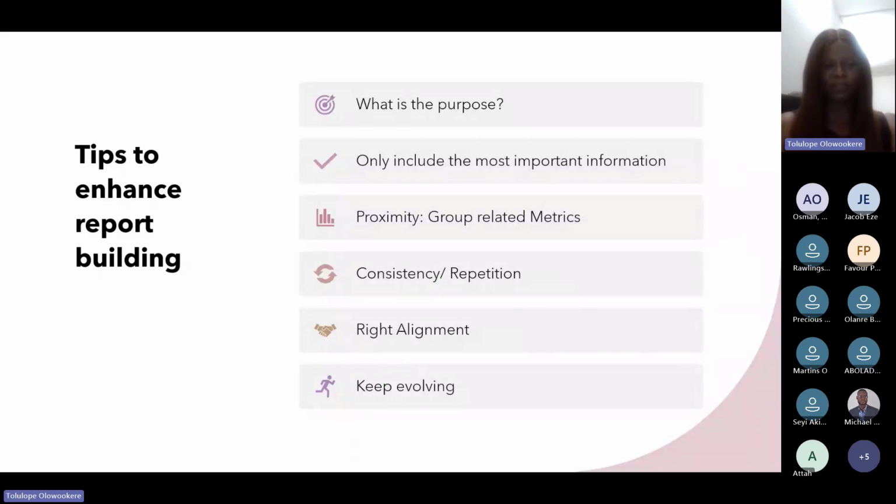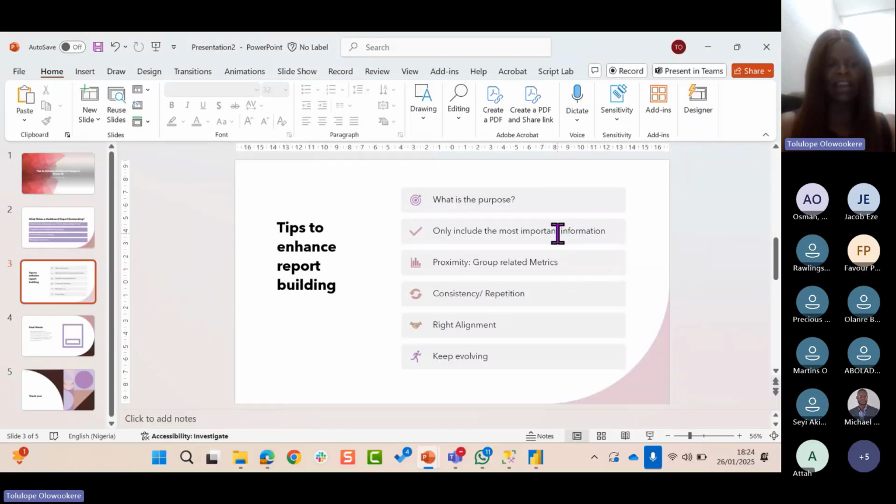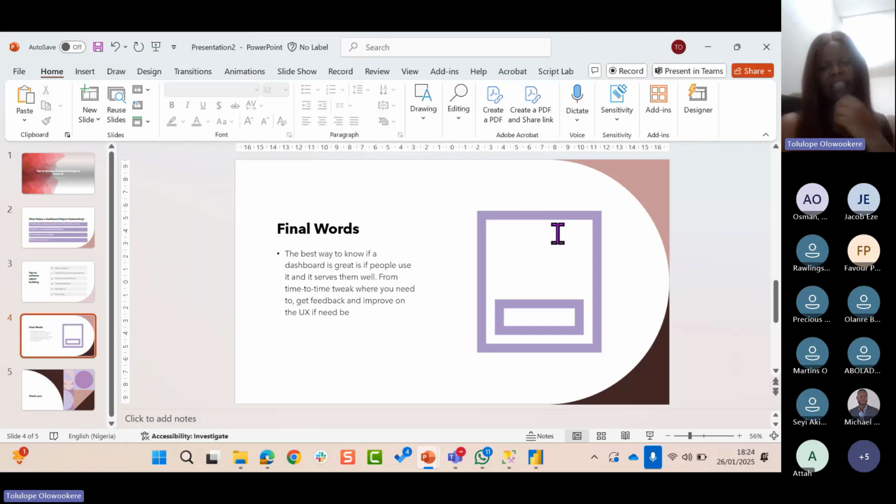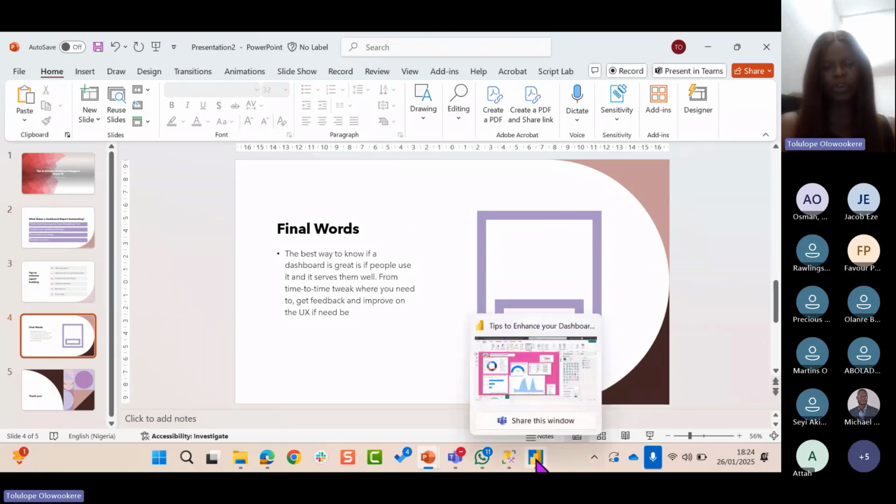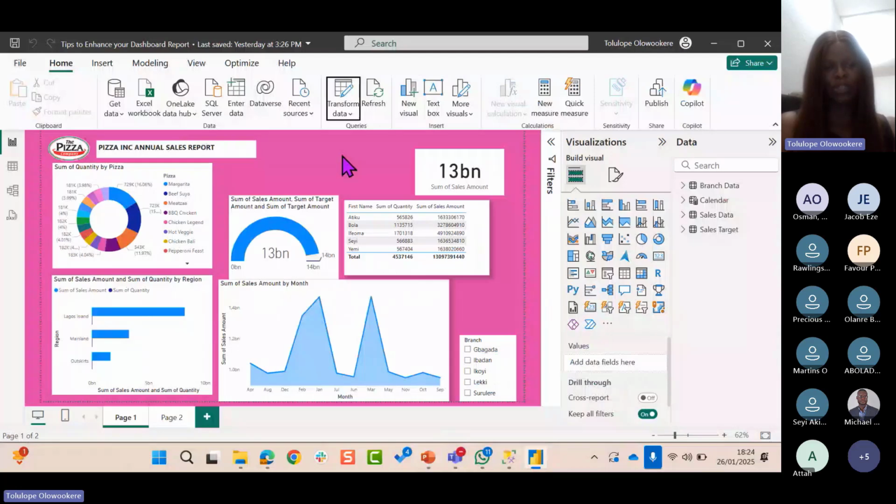So I'm going to stop here for now. I still have one more slide, but I'm going to say it towards the end of the webinar. So let me hop on to Power BI, and I'm going to show us some tips and tricks to make a dashboard like this work better.